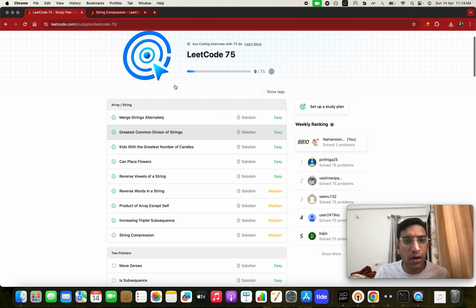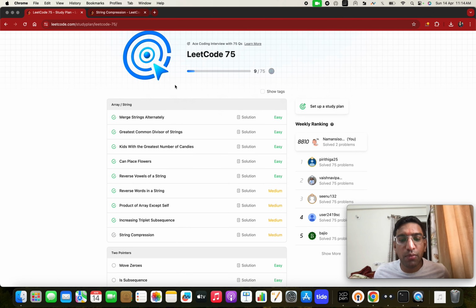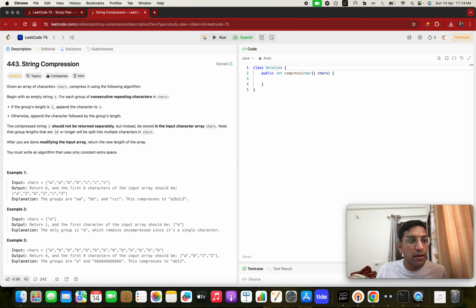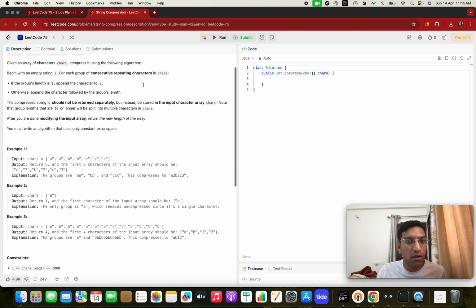To day 9 of our 75-day LeetCode challenge. Today we are going to solve our next problem statement, String Compression. So yeah, let's start. Given an array of characters chars, compress it using the following algorithm.